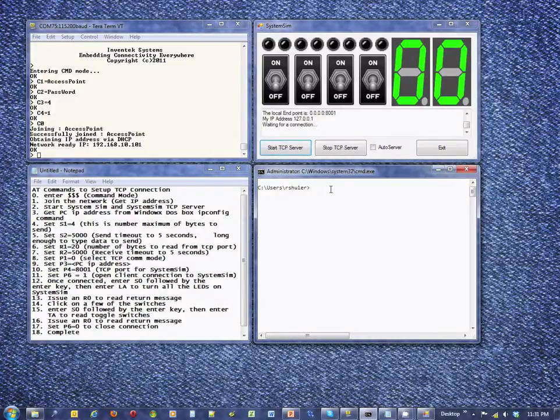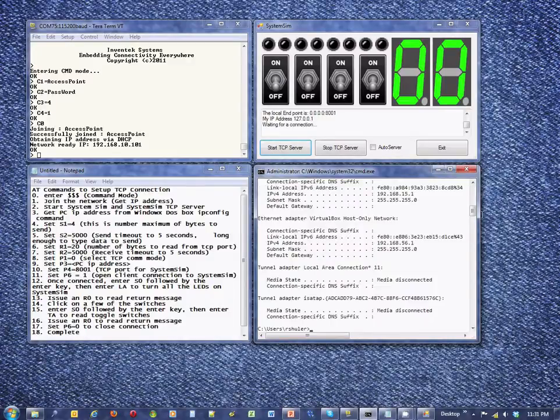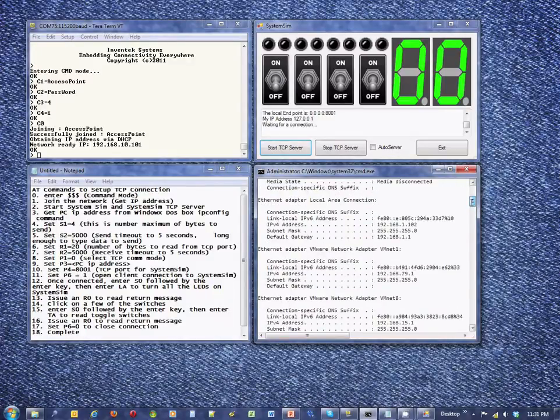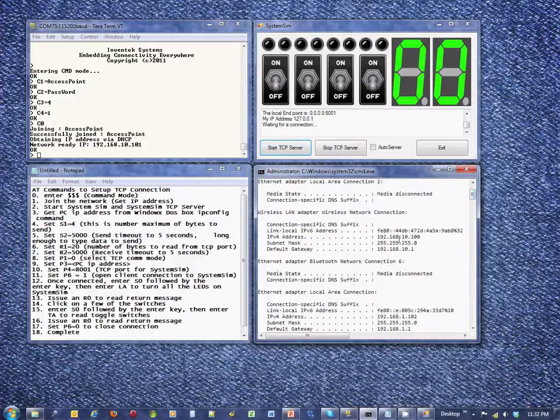Next, I'm going to use ipconfig in the Windows DOS box to read the IP address of the Windows host PC. We can see from ipconfig that the Windows host PC address is 192.168.10.100. Next, we want to set up the environment for TCP communications on the eS-WiFi module.